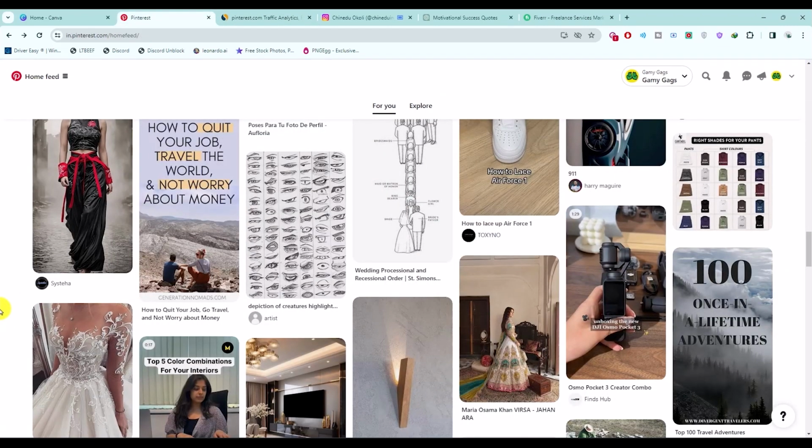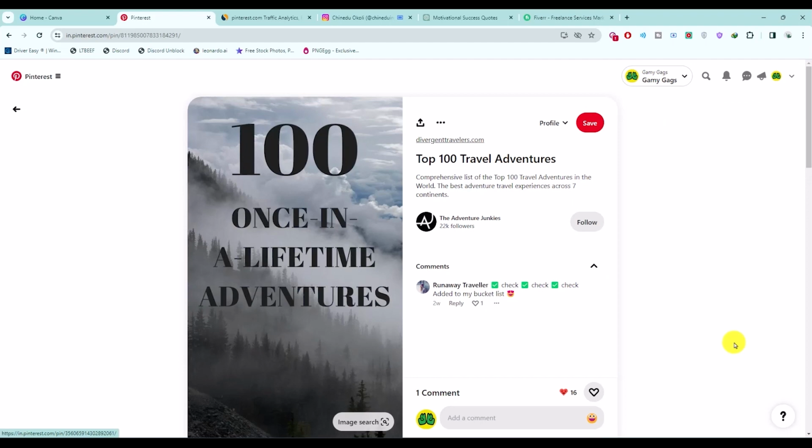So there is a lot of audience that you can get on Pinterest. Now, you have to build an audience base in a particular niche. Let's say, for example, people who are interested in traveling or adventure, like right over here. As you can see, this is a post surrounding adventure or traveling. Now, you have to create an account, then add content on that account regarding that particular niche.